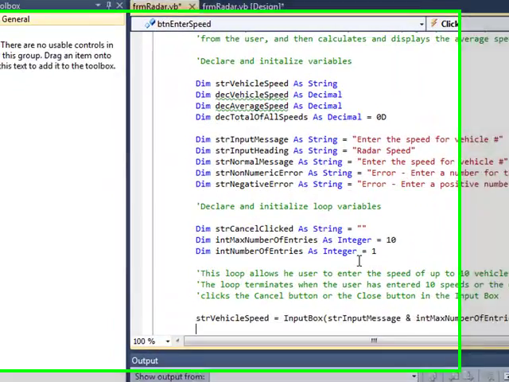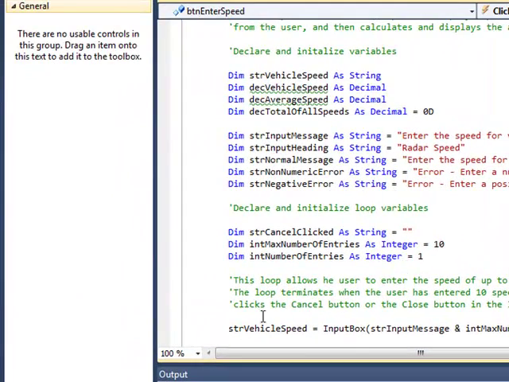So what this line does is we have the vehicle speed string, and we're assigning to it. This is an assignment operator. We have an input box. This is kind of like a message box, but it's an input box, which means we can actually input information into it.